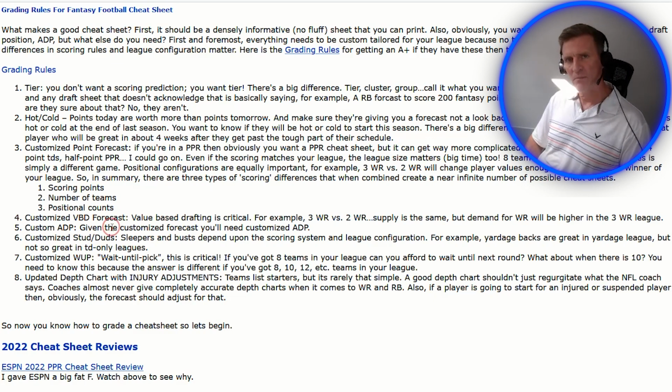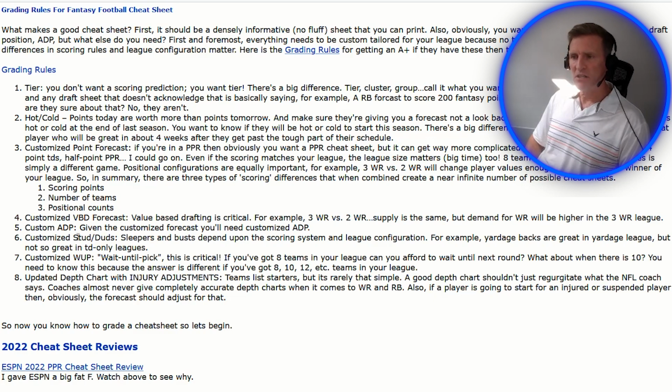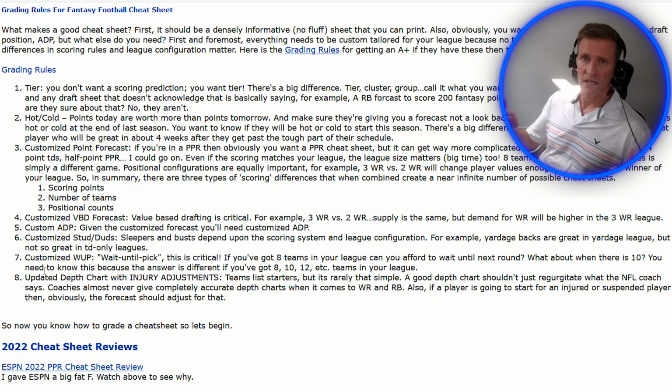Five, custom ADP, so I mentioned you want ADPs for your league setup. So if you're in a half-point PPR, you want a half-point PPR ADP. If you're in a standard league or a touchdown-only league, you want an ADP for that type of league. Six, customized studs and duds, so that's basically based upon those two things, ADP and VBD. Now you've got studs and duds. Some players are going to be ranked way higher than what the ADP would say they're ranked at. Seven, a WUP would be the wait until pick. So if you've got a sleeper, you can wait on that player. You want to see that.